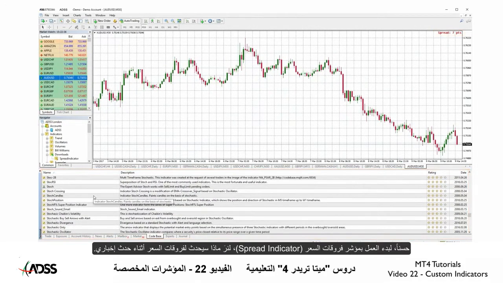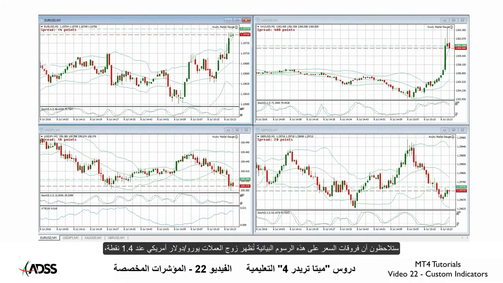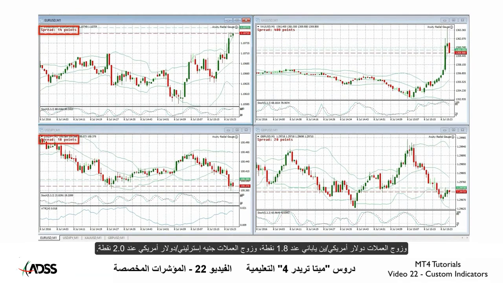Okay, to put Spread Indicator to work, let's see what happens to spreads during a news event. You will note that the spreads on these charts show Euro-Dollar at 1.4 pips, Dollar-Yen at 1.8 pips, and Cable at 2.0 pips.